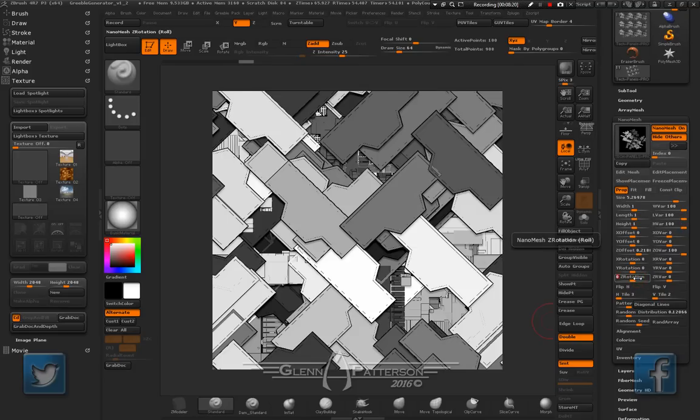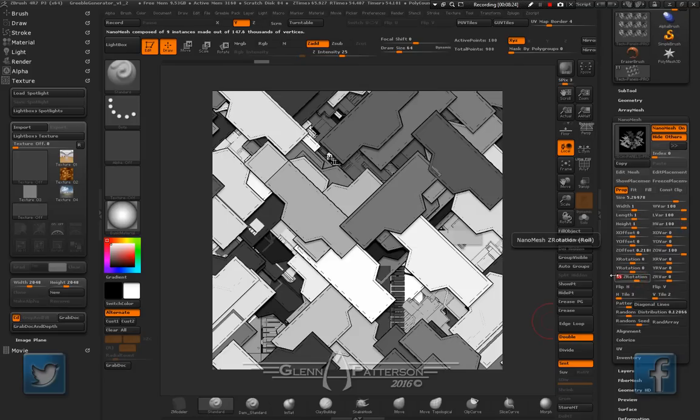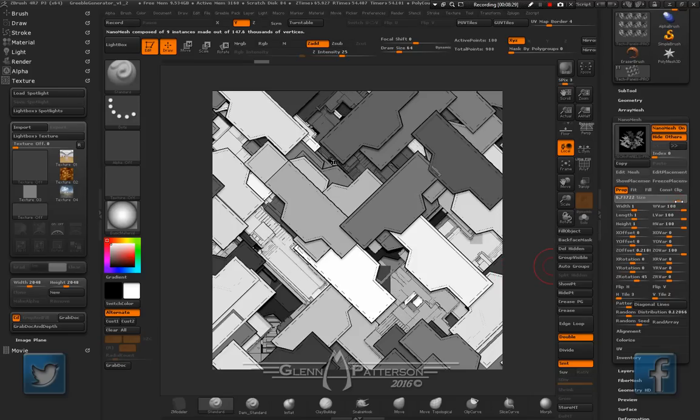and change his rotation to 45. This way he's lining up nice and neat in there. May increase his size just a little bit so we see him a little better. Cool. We kind of see him peeking in and out underneath there.